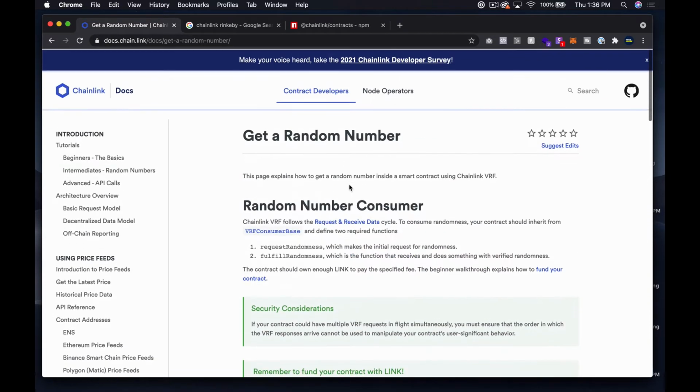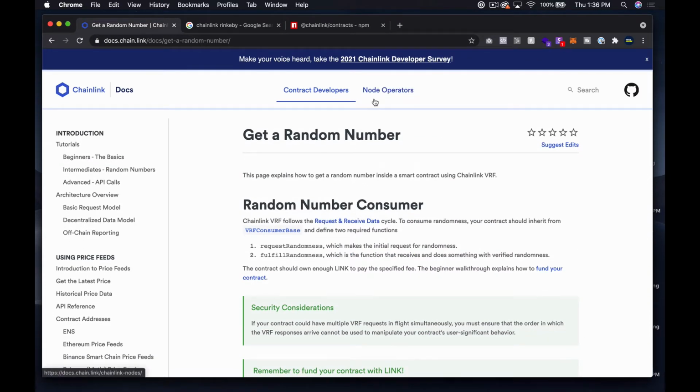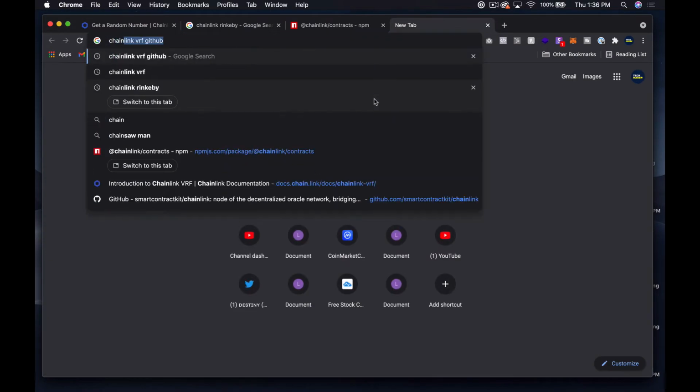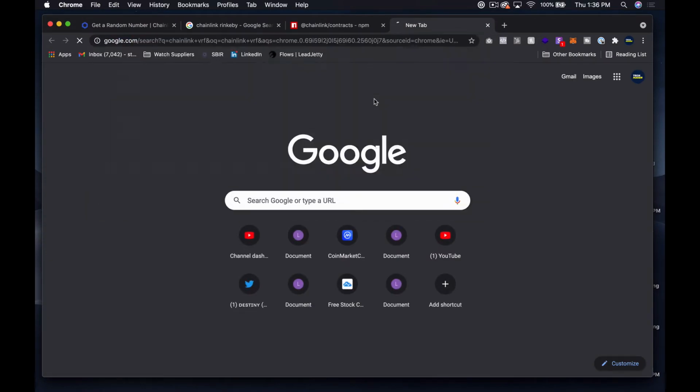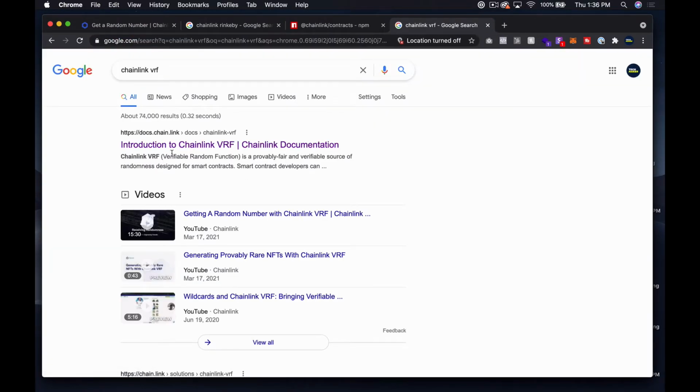And what exactly does VRF stand for? Let's look that up really quick. Chainlink VRF, verifiable random function. So basically what we're going to do is just use this contract to generate a random number.